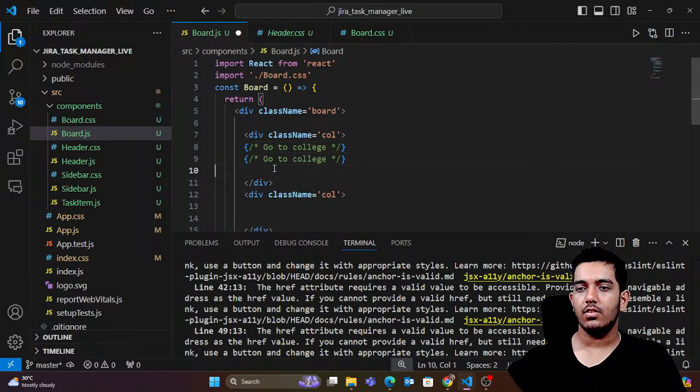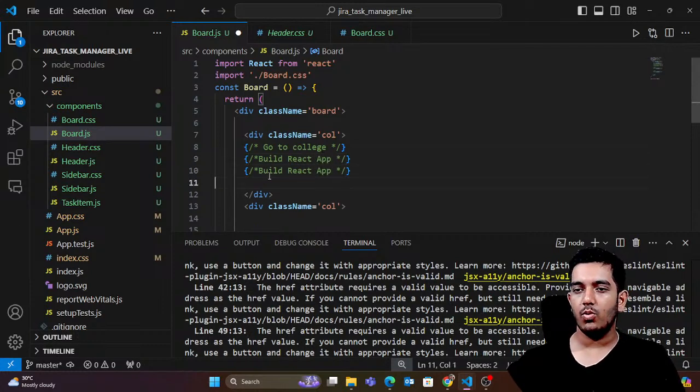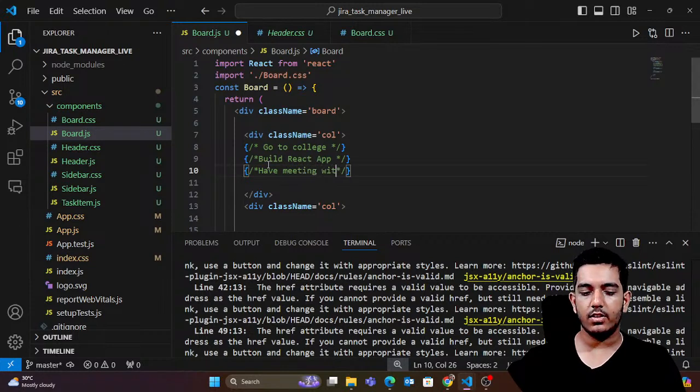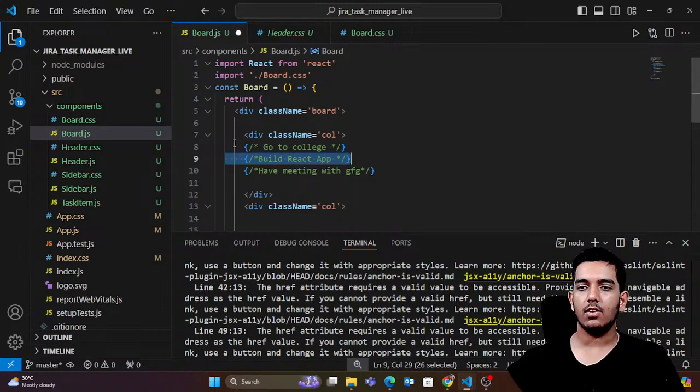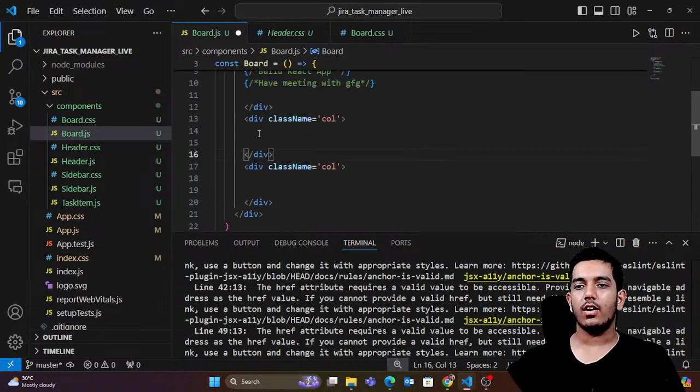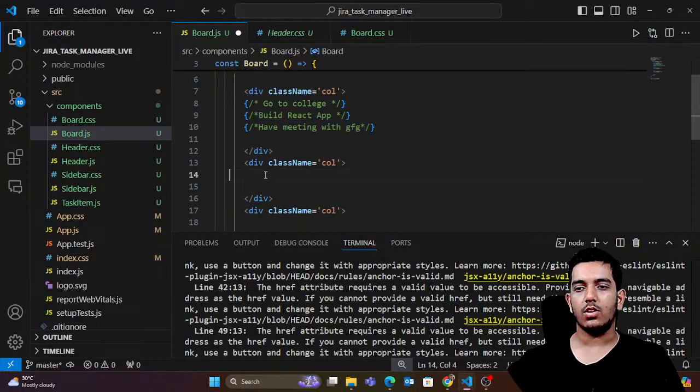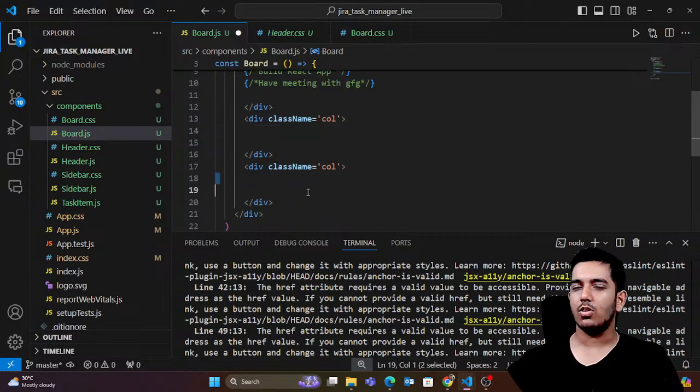Okay, build React app. What else task you can do? Build, have meeting with GFG, something like that. So you're going to define some task in the column 1. Okay, then you're gonna drag and drop those tasks to the column 2, then you're gonna drag and drop those tasks to the column 3.